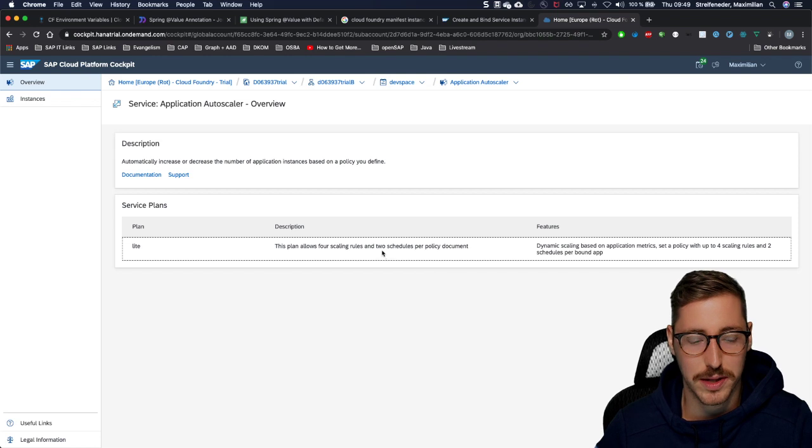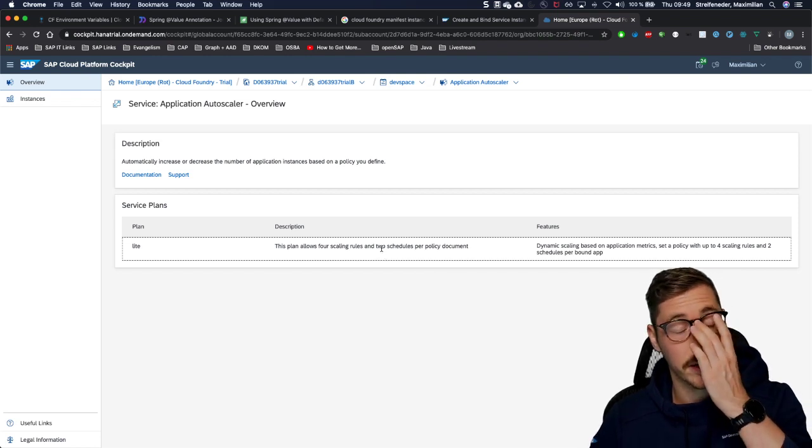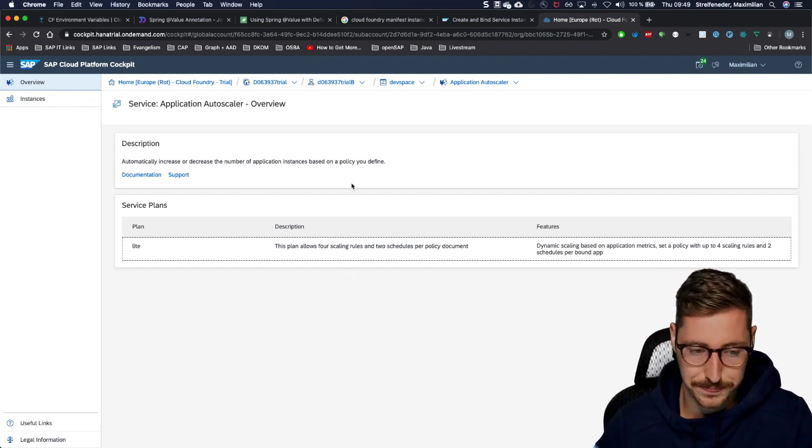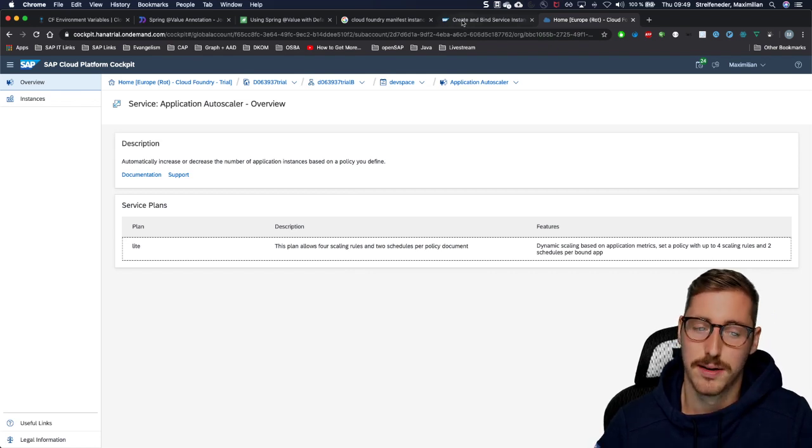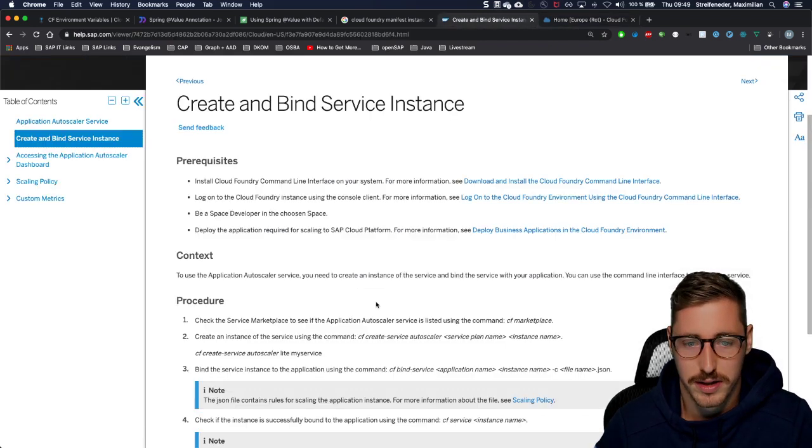Features are already explained. We rushed over it in the documentation. All right. How do I use this service? Let's just go over and see how that works.